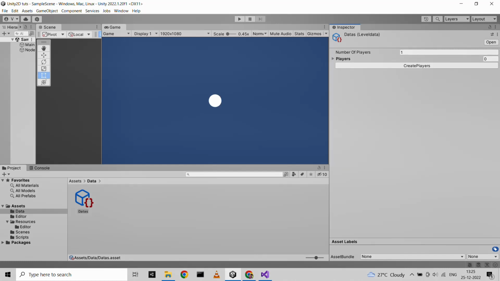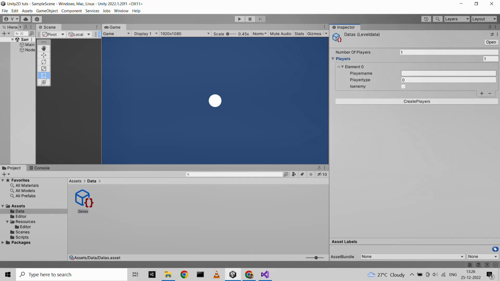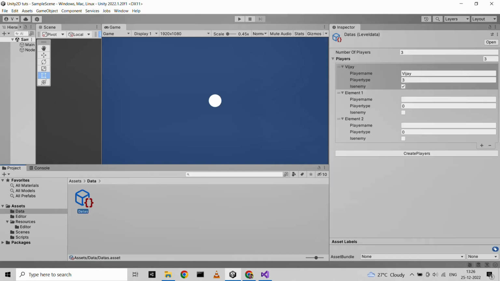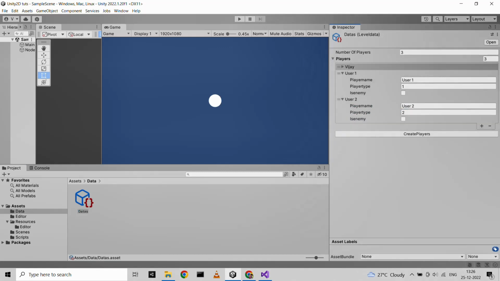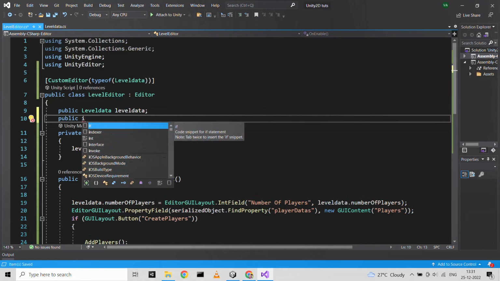Now if you click on the create players button, you can see the players created. Why we used the serialized object.apply modified properties is, if we change some values in the player list, but if the script refreshes, all the changes will be reset. I will create 3 players, with different values.